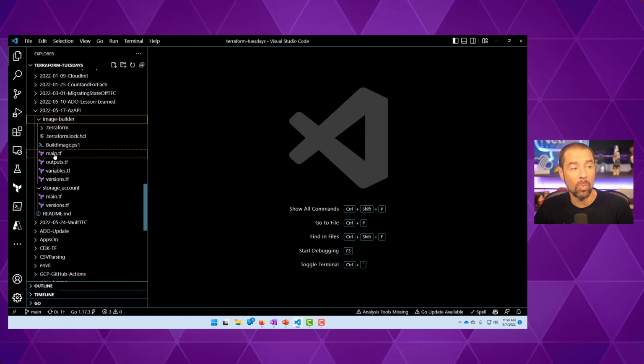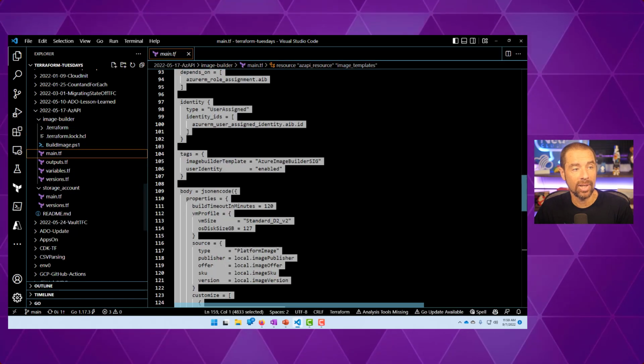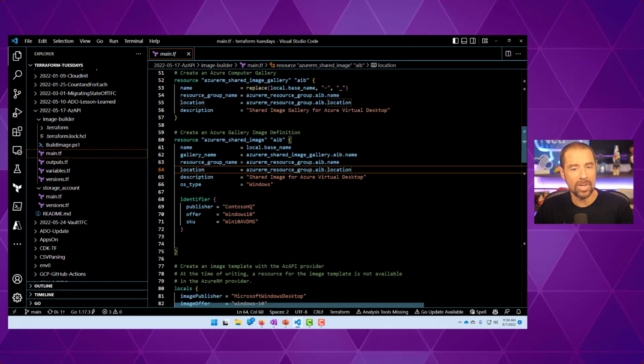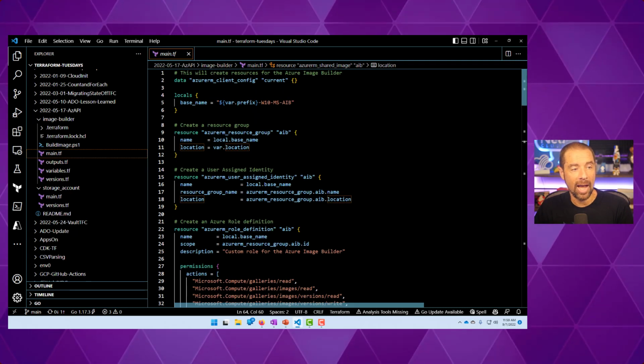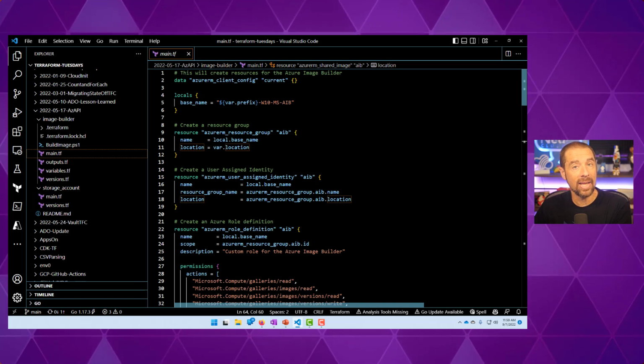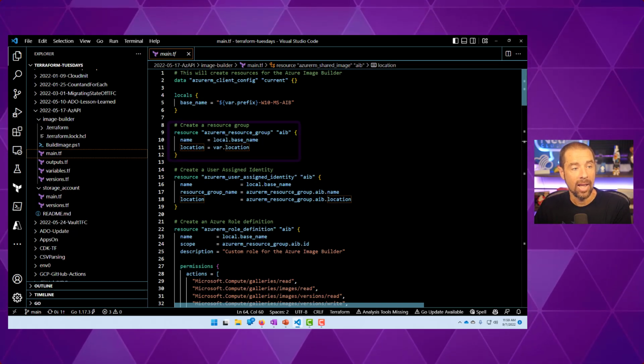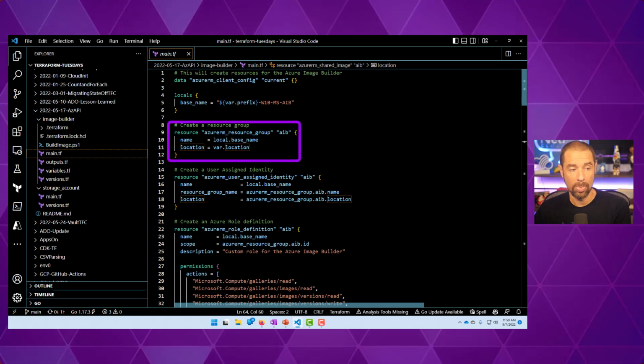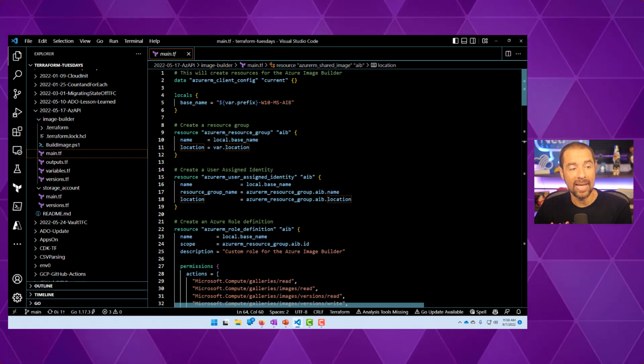So let's take a look at what is actually in there, and we'll take a look at main. And why don't we just start at the top so I can point a few things out. I'm mixing and matching both the Azure RM provider and the AzAPI provider. I'm starting by creating a resource group and then a user assigned identity.